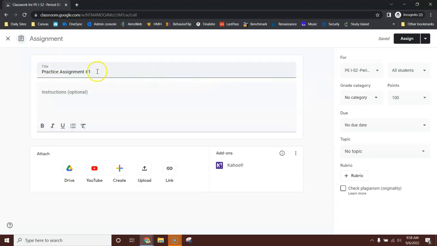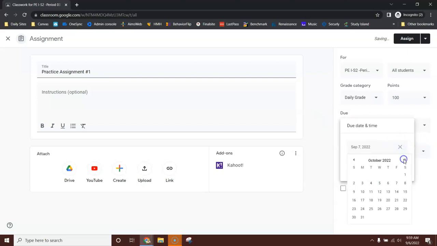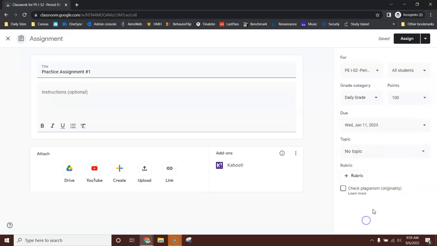Here you'll create your assignment normally. The only difference is you'll assign it to a grade category. Give it a due date within the term or the grading period. So this is a second semester class, so I will give it that due date. And you can choose a topic if you'd like, and assign.